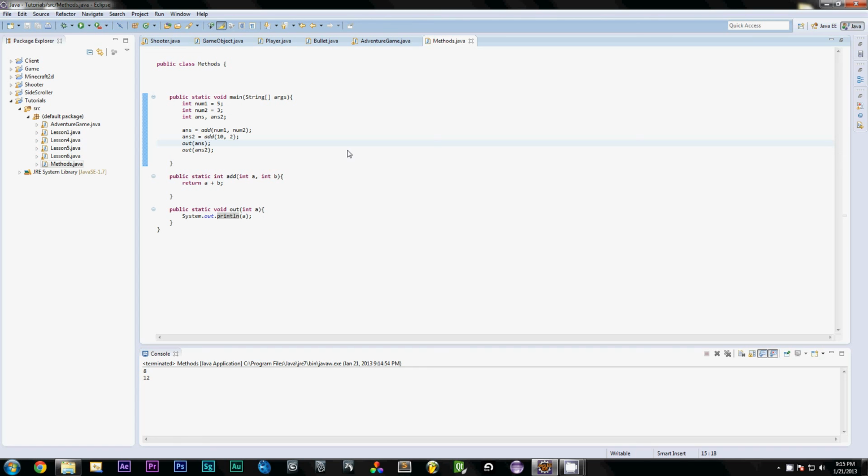They're very useful, and anyway, in the next tutorial we're going to start looking at multiple classes, how to use them together, how to create objects and everything.